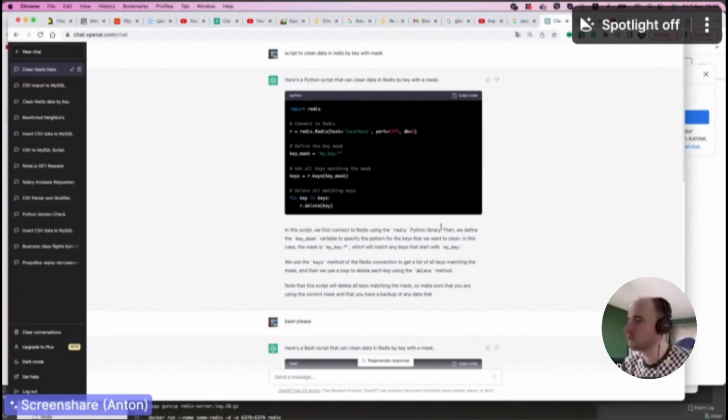Also, in our project we use Redis, and there are a lot of different cases. Sometimes, for example, I need to delete some key values in Redis by mask, but there is no such command in Redis to delete keys by mask, so you need to make a script. You can ask ChatGPT to make it. Usually it's Python.